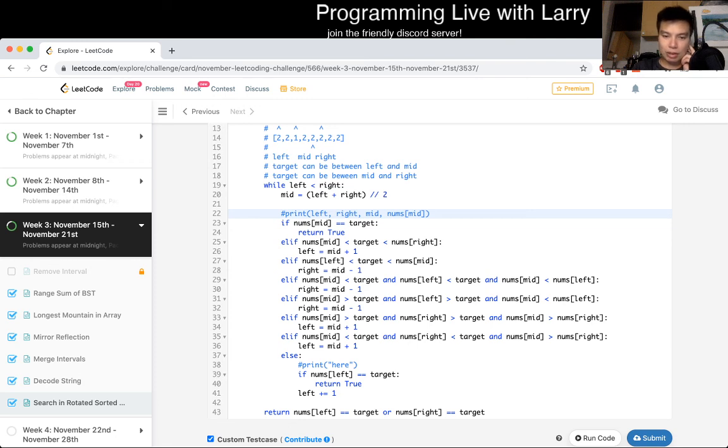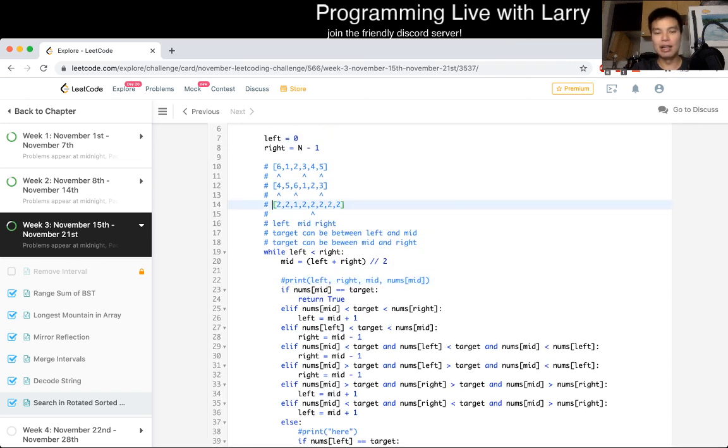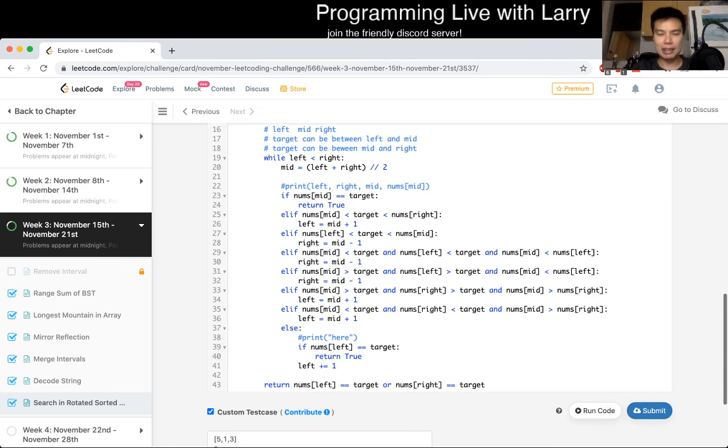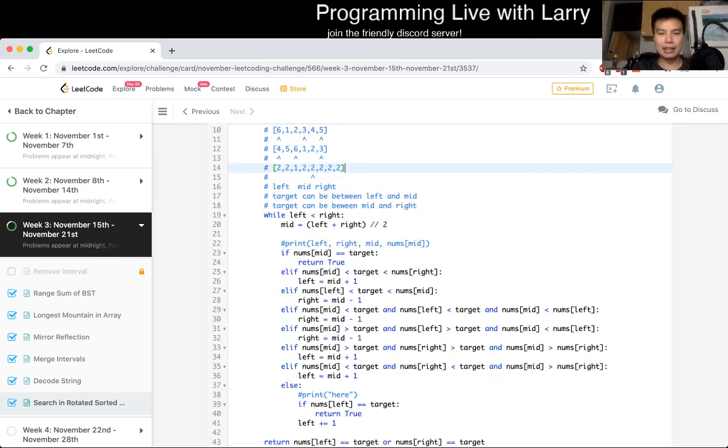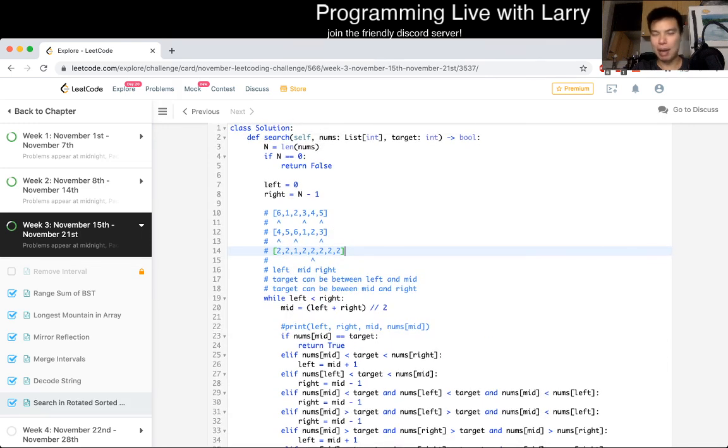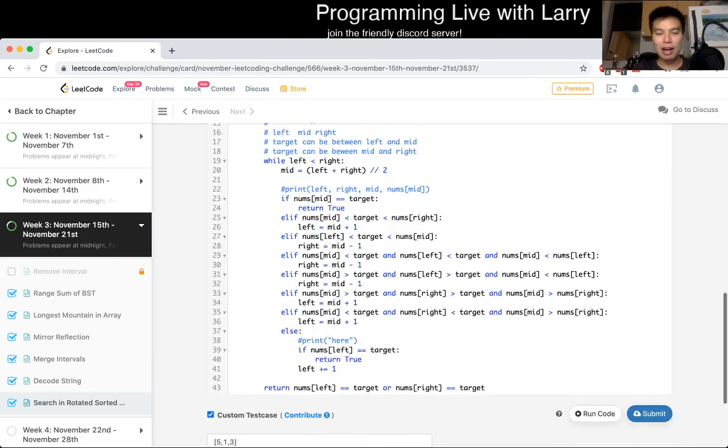Cool. So what do I have here? The worst case is going to be linear time because of this case. On average, it's going to be log n if there are not that many duplicates, or the best average case will be log n when there are no duplicate numbers. In terms of space, we only use a constant amount of variables, so it's going to be O(1).